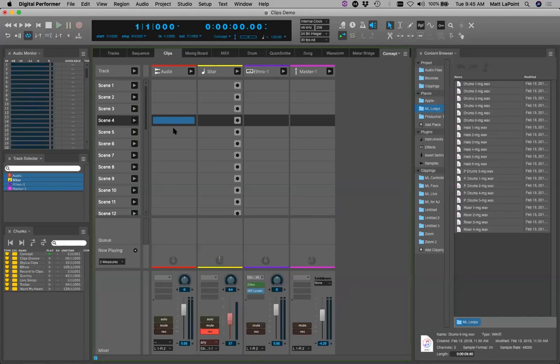Okay, this is the audio track. There's nothing in these columns. These are empty cells. So now this is where we can put loops on these empty cells, and they become clips. So let's do that. Let's go back to my drum loop.